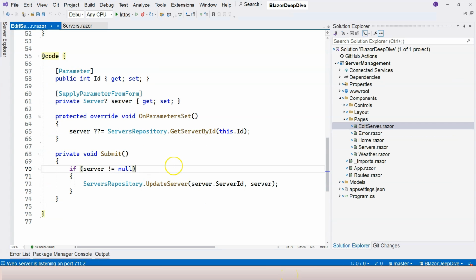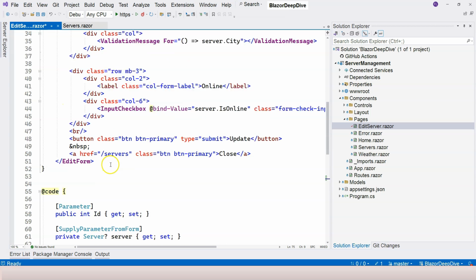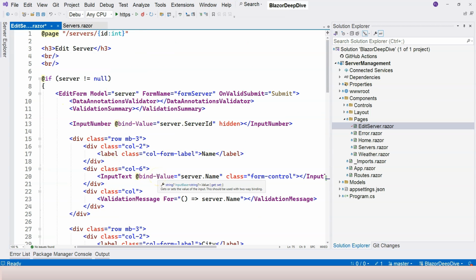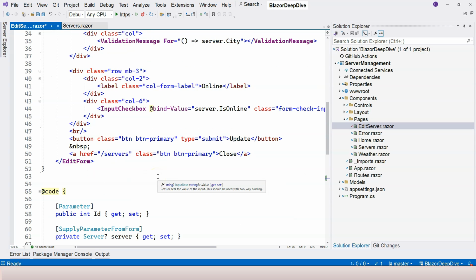However, for the update button, if we go to our code here, this is the code block, this is the event handler. When the user clicks on the submit button, this is the event handler that handles the submission. And here we only updated the server with the server's repository. There has to be a second step where we take the user back to the servers, the managed servers screen. So to do that, we need to somehow use C# to take the user from this particular component, which is the edit server page component, back to the servers page component.